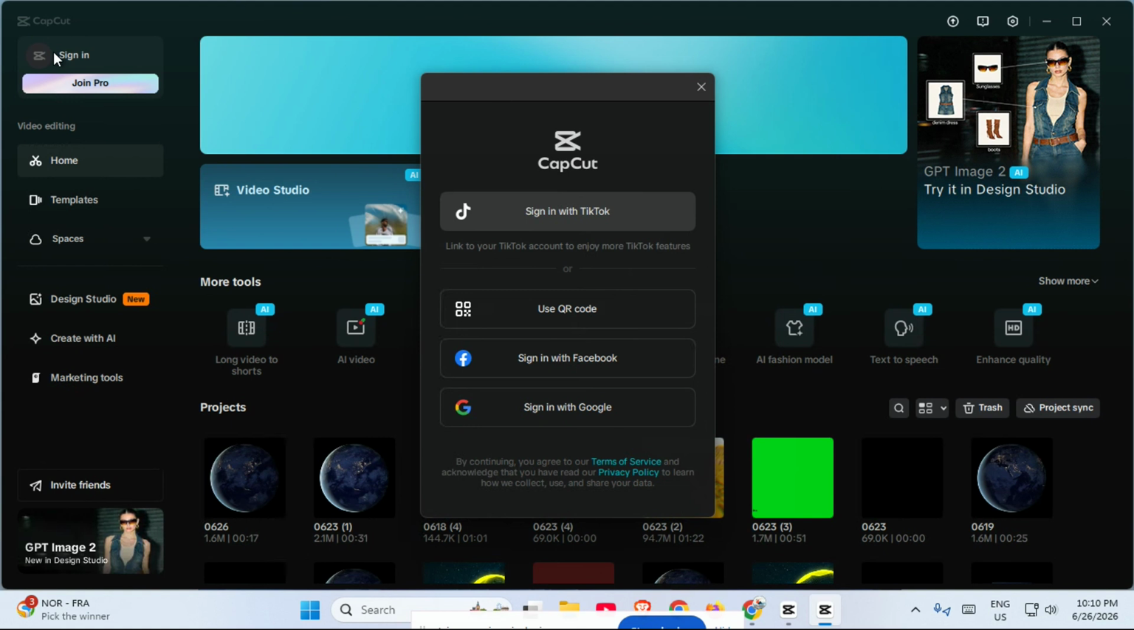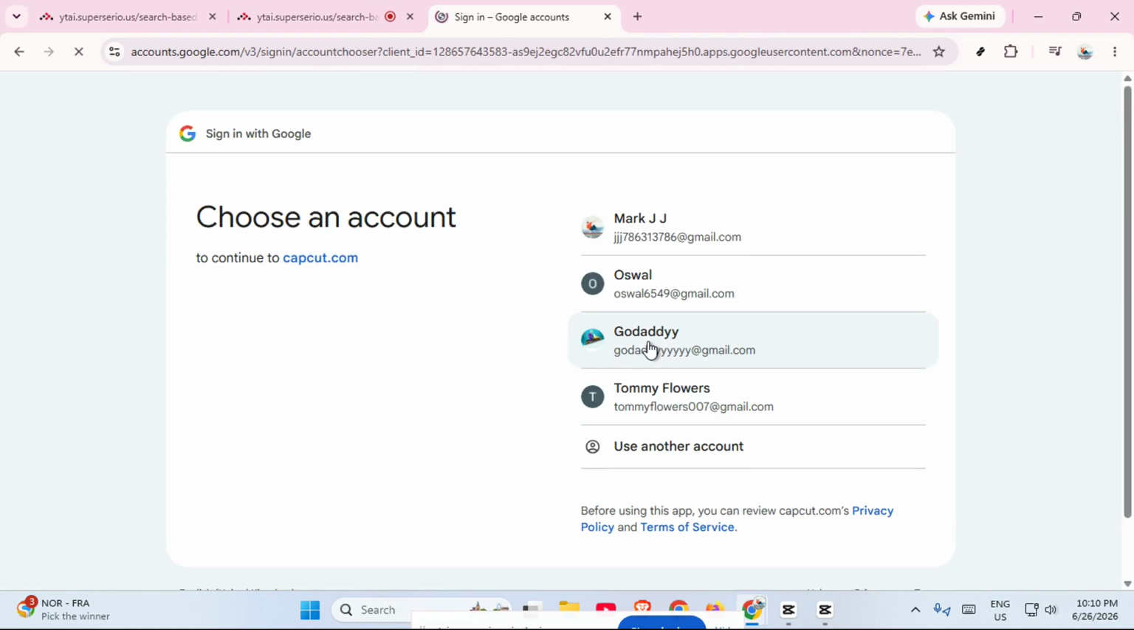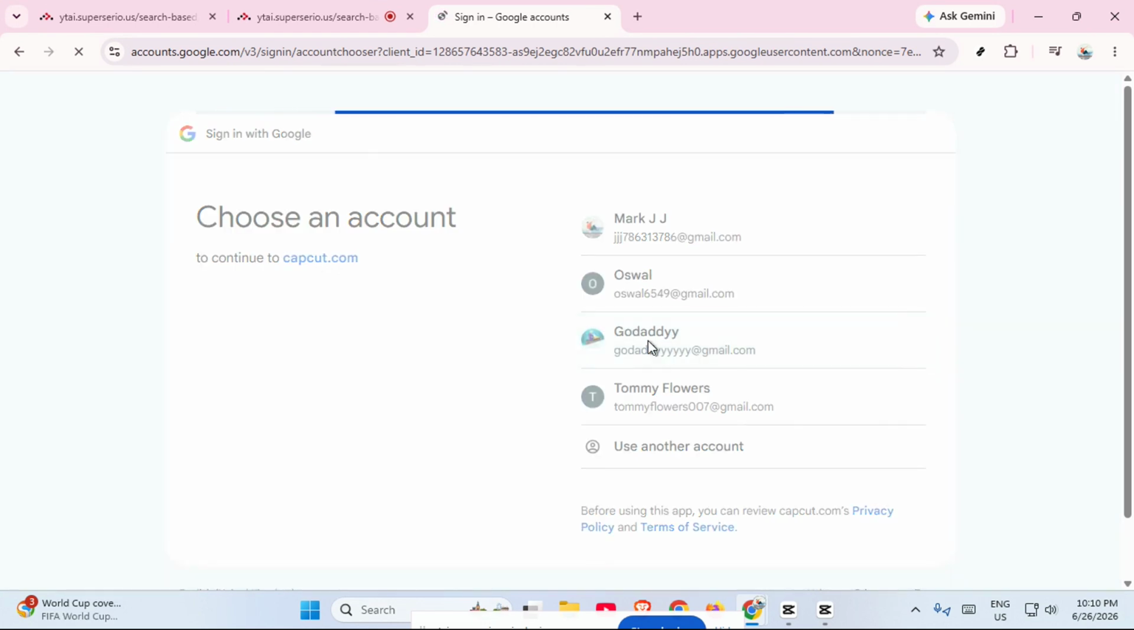Since we're signing in with Google, click Sign In with Google. This will open the Google Authorization window and take you to the account selection page. Next, choose the Google account you want to use with CapCut. If you're already signed into multiple Google accounts, just select the one you want associated with your CapCut profile.